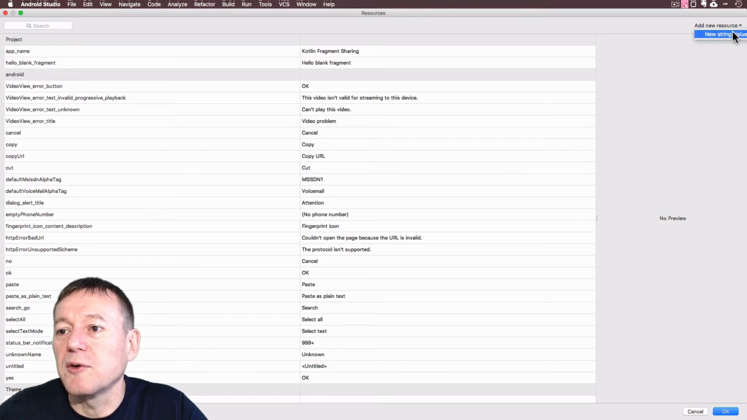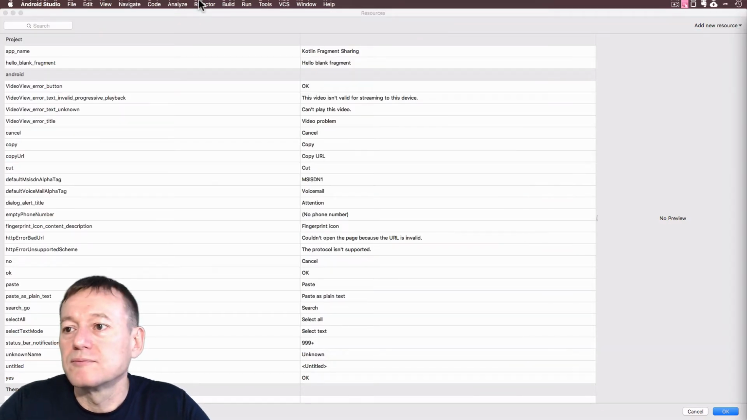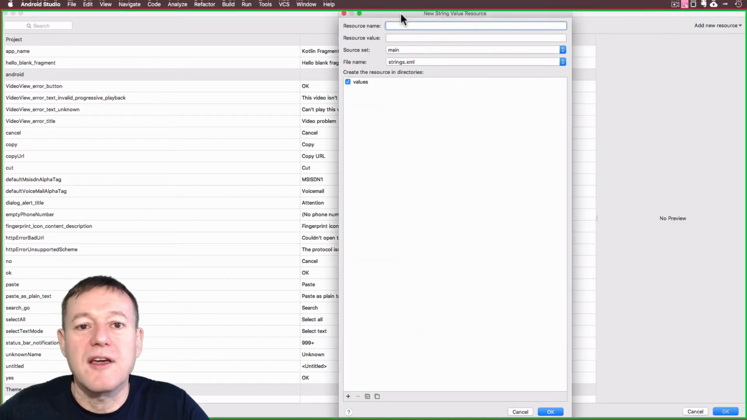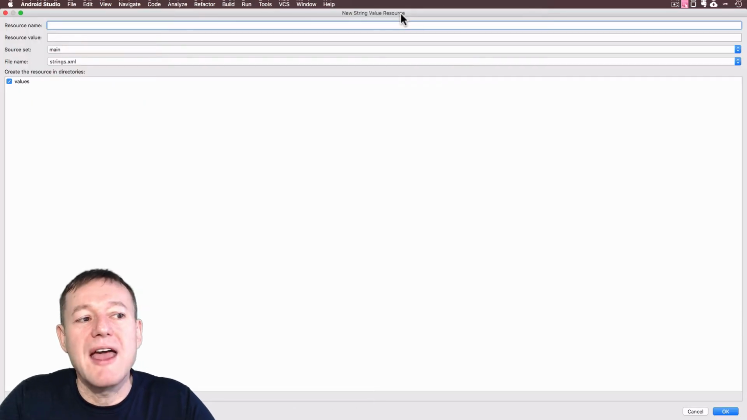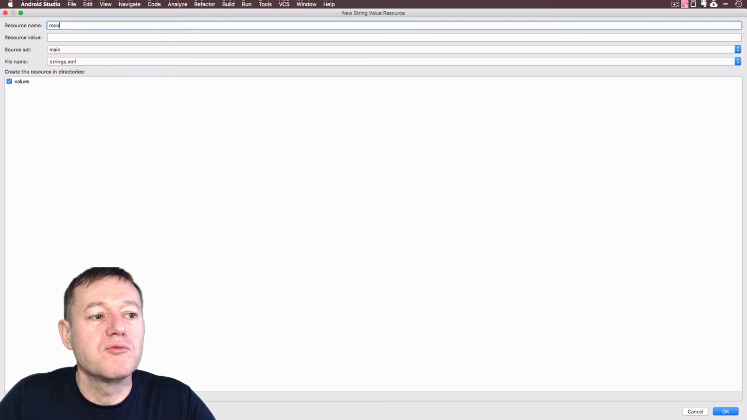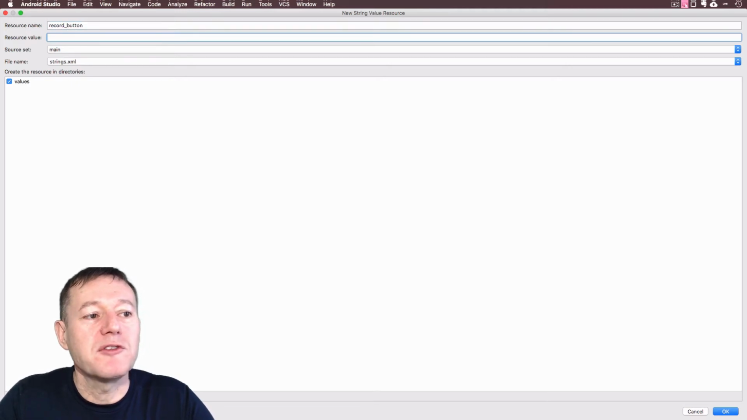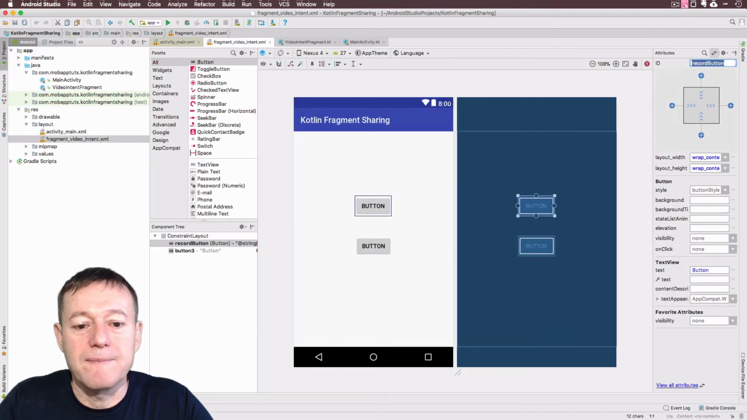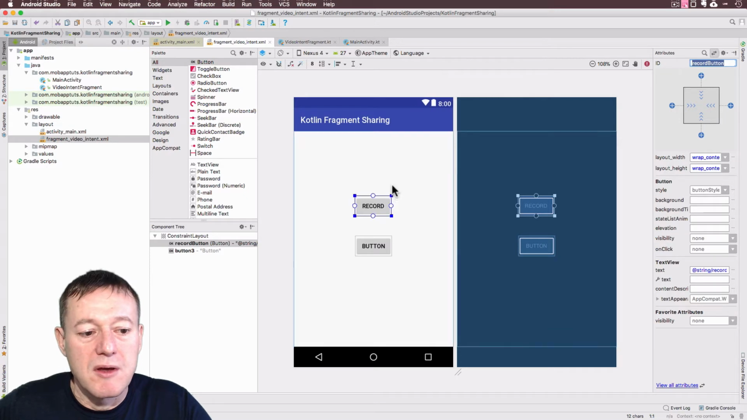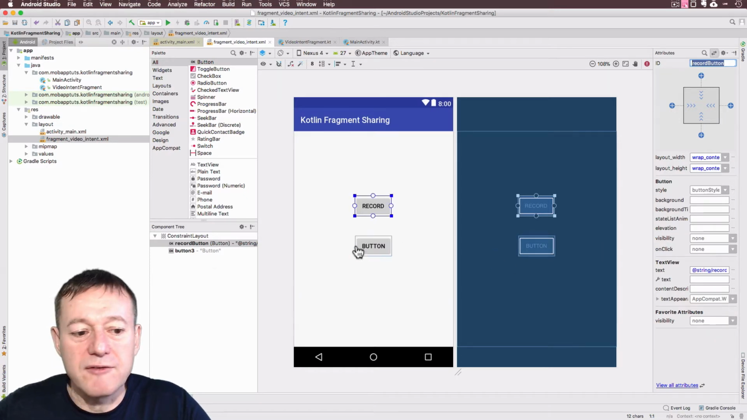And so I will add a new resource. I'll just drag this across, it keeps going to the other side of my monitor. So the resource name will be, I'm just going to call it record underscore button. And the resource value will be probably just record. Yeah, just record. And select OK. Okay, that's fine for that button.